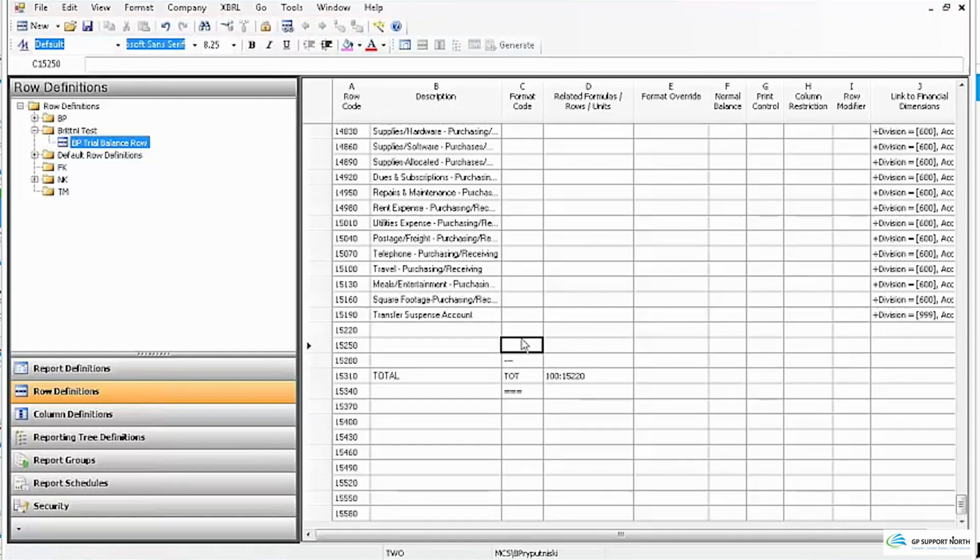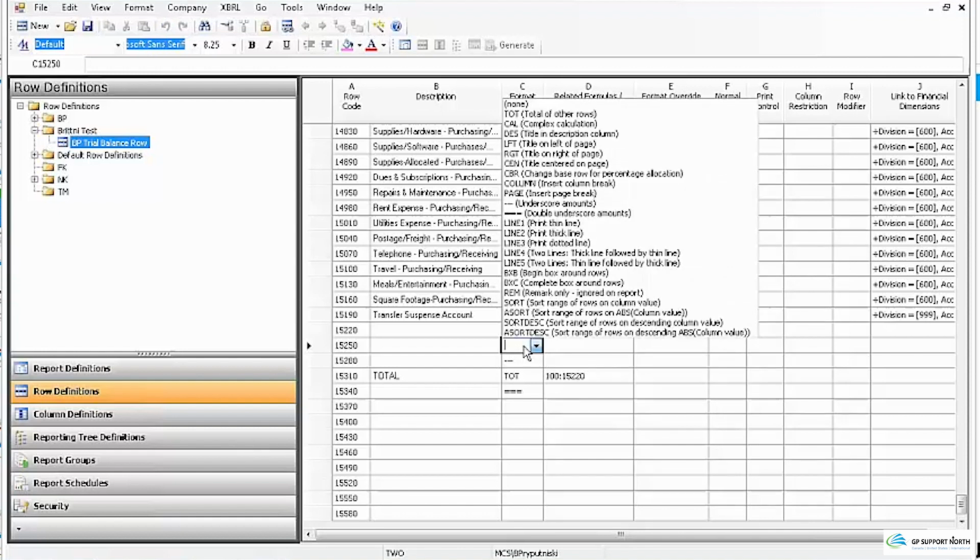If we use that format code again inside of our rows and double click in that box, we can actually start a box as well. You'll see this BXB, which is begin box around rows. We can either type in that BXB or use our double click and go in here as well. So I'm going to use the double clicking.